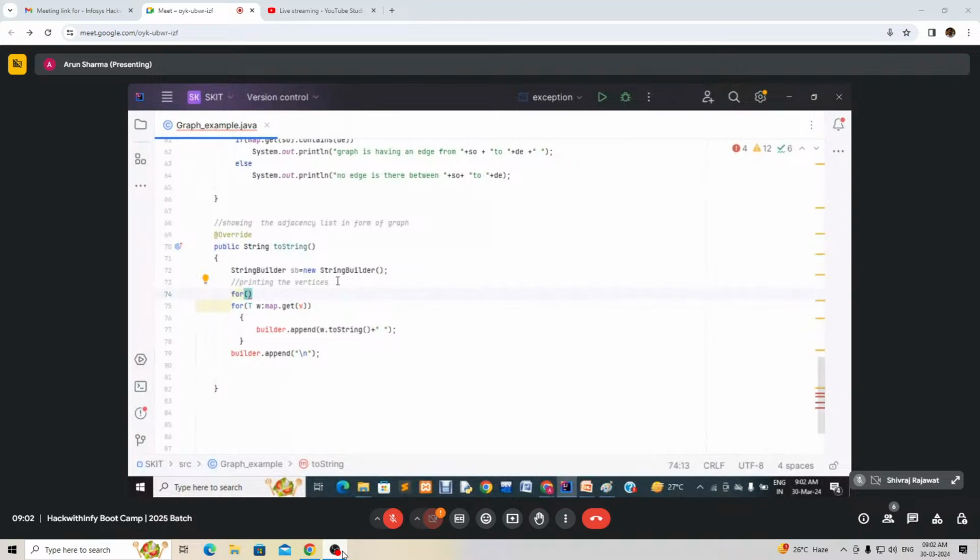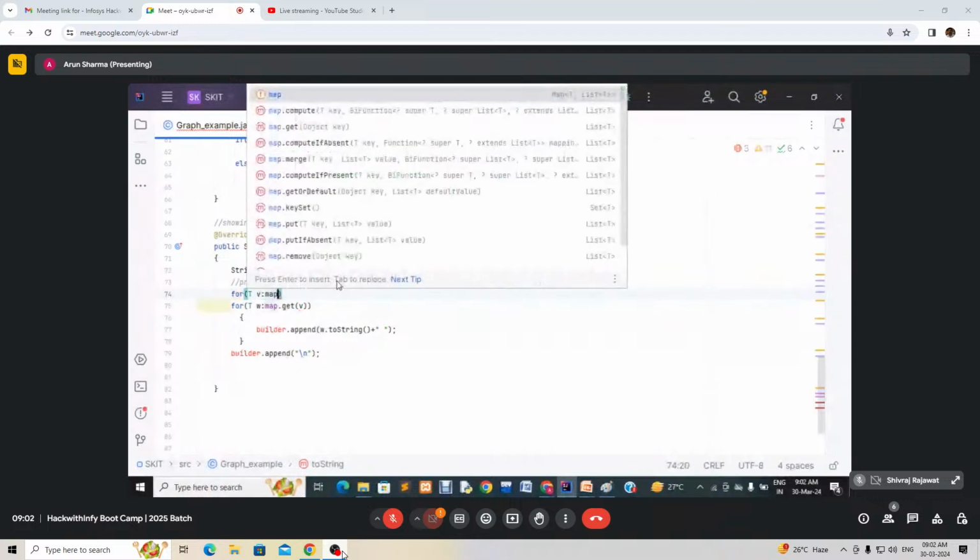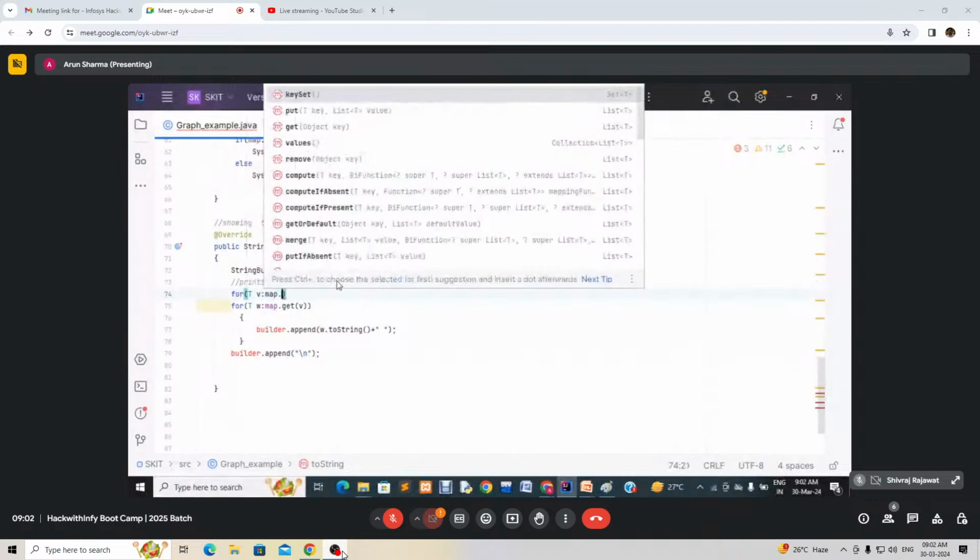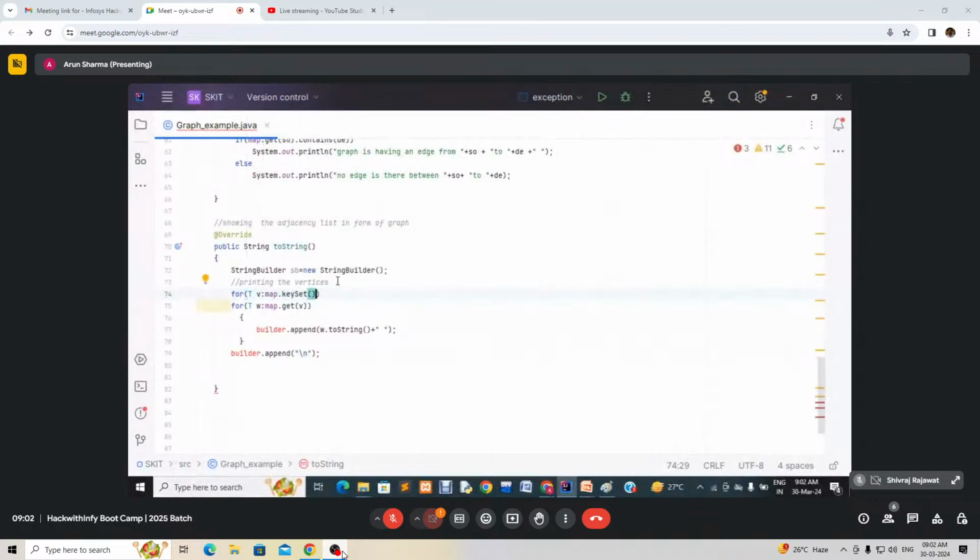So I will use a key list, and I will declare v as an object, and then I will use the map's keySet, right? Why am I using this? Please try to understand. This will come inside this, because, see, let me explain. Don't worry.